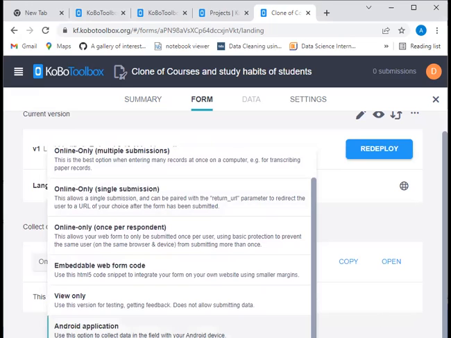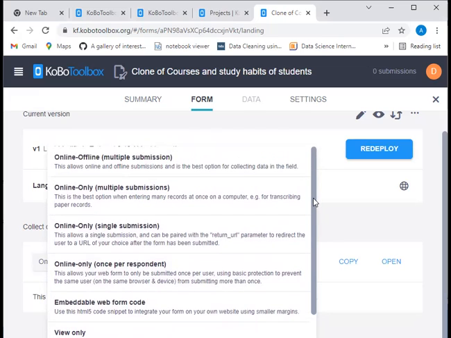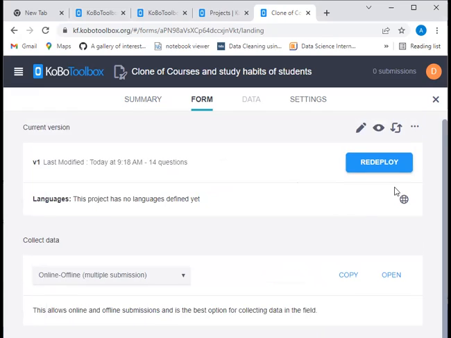Android application is basically about installing the application on their phones. View only will help you only see it. And this is for the code embedded in the web. So we're going to use online-offline. They said it's the best option. Click online-offline.